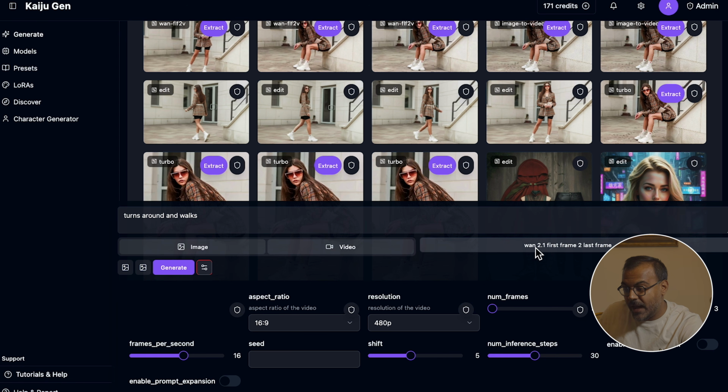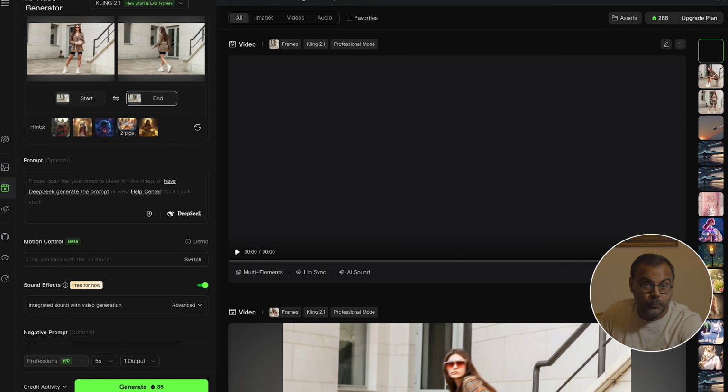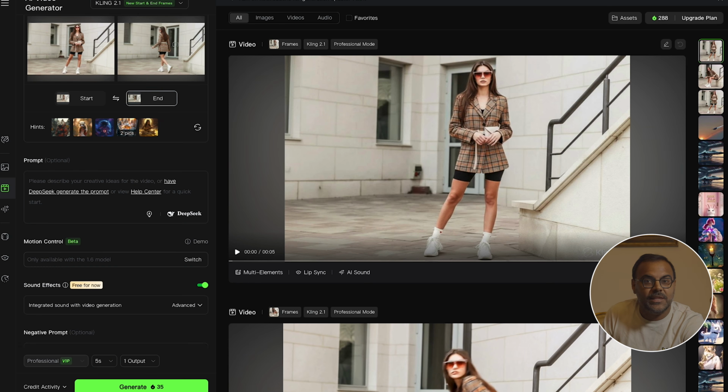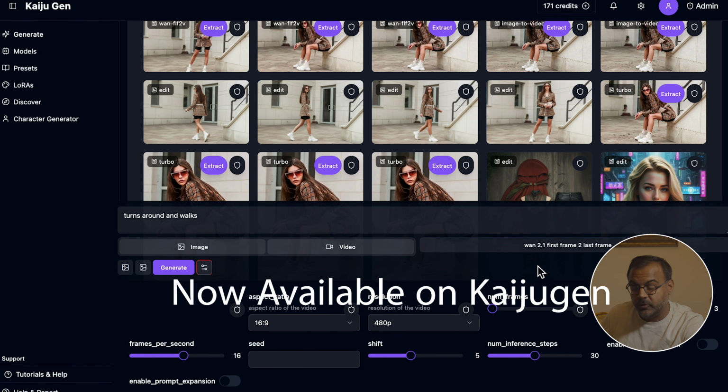Over here, we've got WAN 2.1 first frame to last frame. ByteDance's Seed Dance also has a first frame to last frame feature, and so does the new Kling 2.1. However, they haven't released that to the API yet, so I don't have it integrated on KaijuGen, but rest assured, as soon as it's available, it will be on the platform, as well as the WAN 2.2 variant. So I'm going to show you guys starting with the WAN 2.1 version. WAN 2.2 will be a lot better when it comes out.